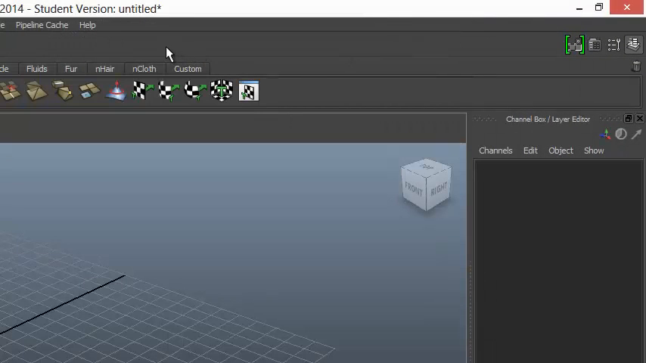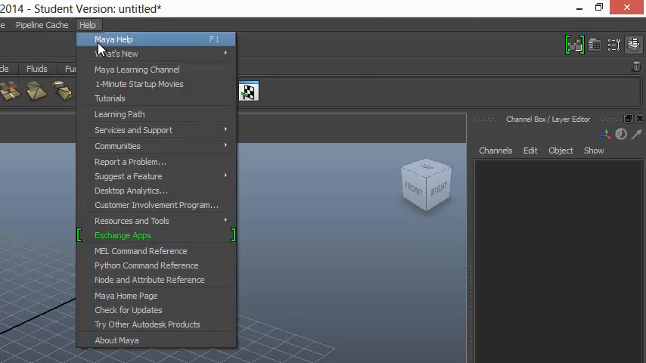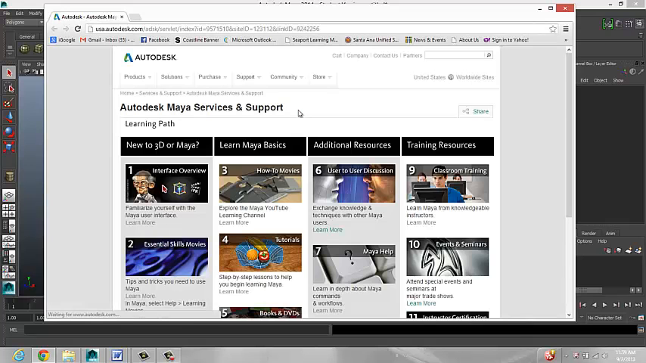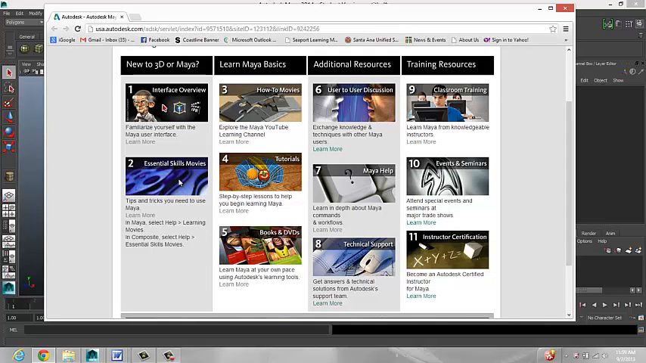Our next one that I want to show you under help here is Learning Path. Now, Learning Path basically is a shortcut to many of the things that I've already shown you, such as it's going to take you back to the essential skills movies, the how to movies, also take you to tutorials. It will take you to other areas that Maya or Autodesk has available, such as training books or tech support as well.